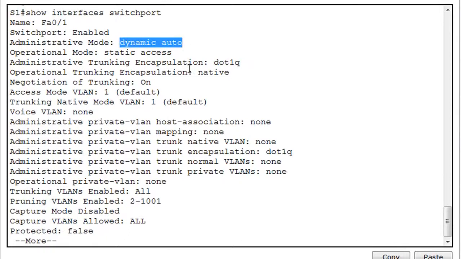And you can see here that the encapsulation has .1Q configured. It's got a native VLAN. Negotiation of trunking is on, so it could basically turn into a trunk, and then it could be used to attack the network. It's in VLAN 1, the native mode VLAN you can see is also 1, trunking native mode VLAN 1.